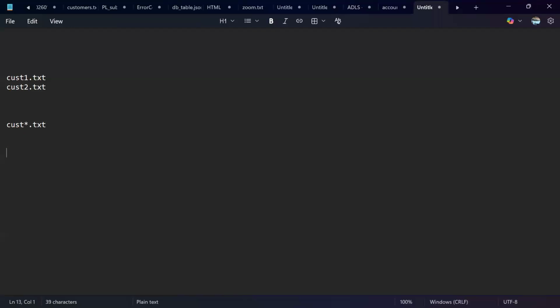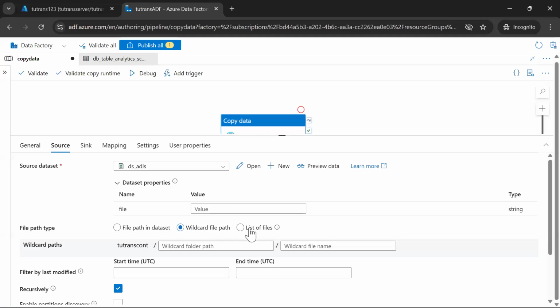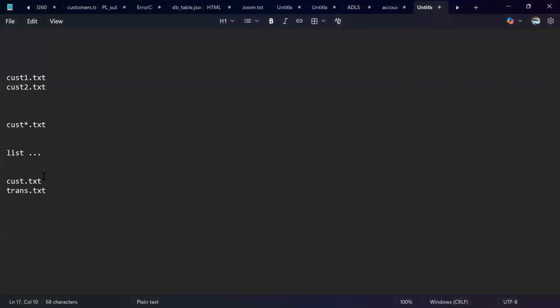Okay, but list of files, right? This list will be something like this. Maybe my files are cus.txt, trans.txt. That means the naming convention is not exactly something like this. The name might be anything. So that's why you can use a list of files. Another thing is, maybe this file is available in a particular directory, and your next file may be available in another directory and then a subdirectory. It may not be available in a single directory.